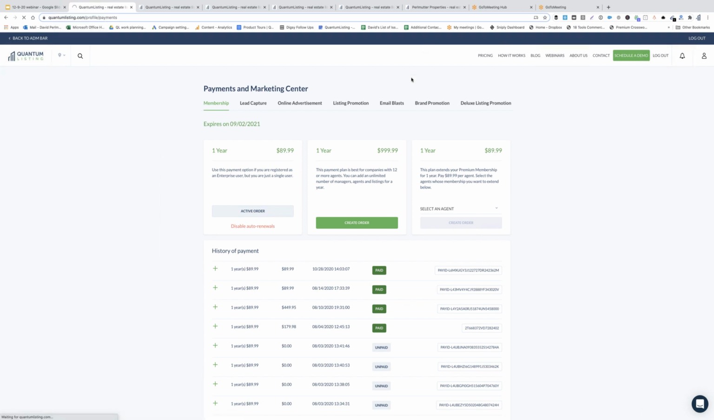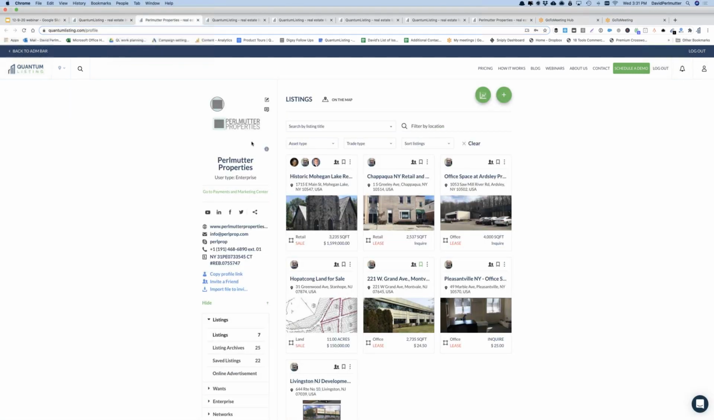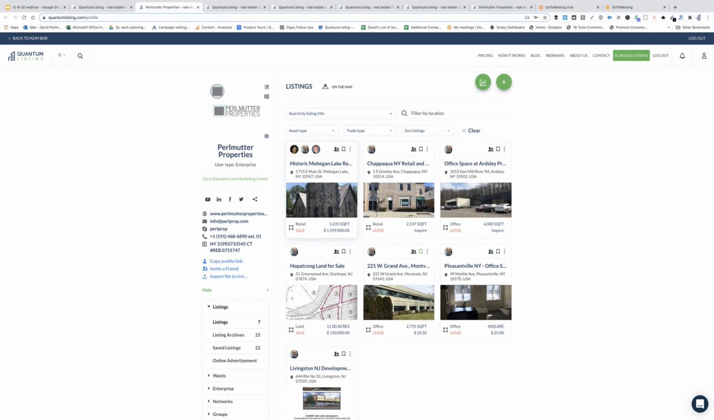While we're waiting for that to happen, GoToMeeting slows down the website as I'm using it. So there is another way that you can access these ads, and that is to click the three dots on a listing card on your profile page and then click advertise on Google.